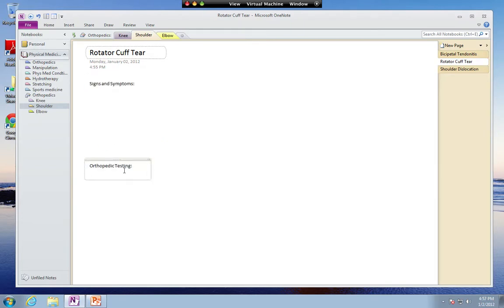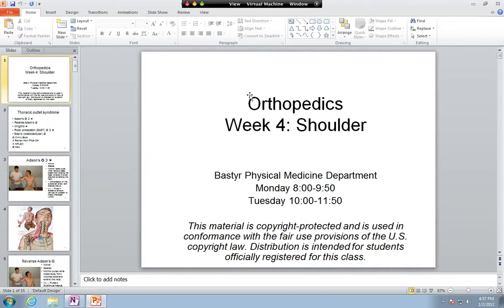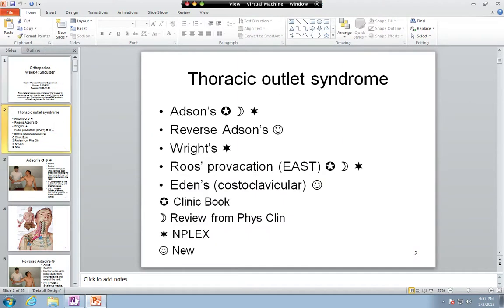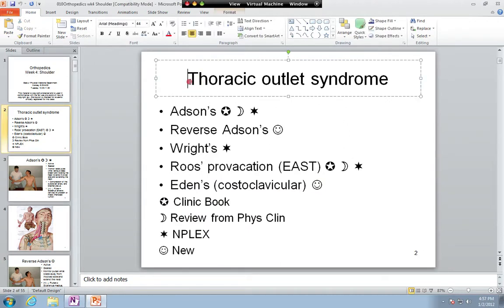So how do I get the actual content into my clinic notebook? Well, wherever your notes are coming from, whether they be PDF, PowerPoint, or Word document, we go to those. So let's go to our shoulder handout for orthopedics. And we can see, okay, here we have a condition, thoracic outlet syndrome. Well, I'm going to copy that.